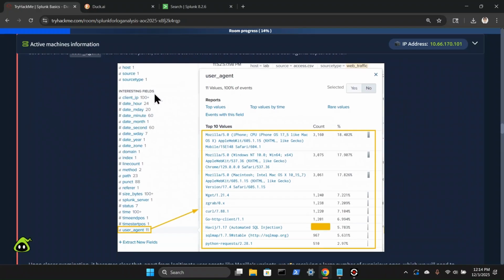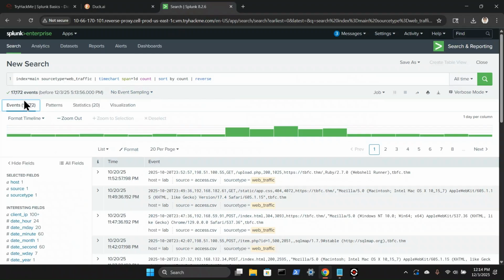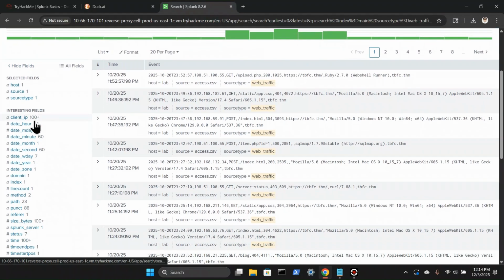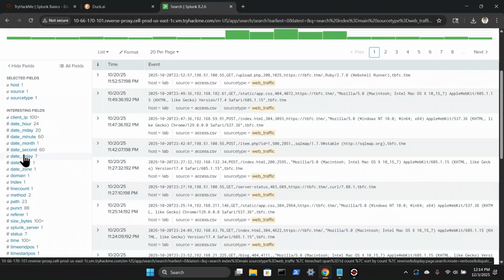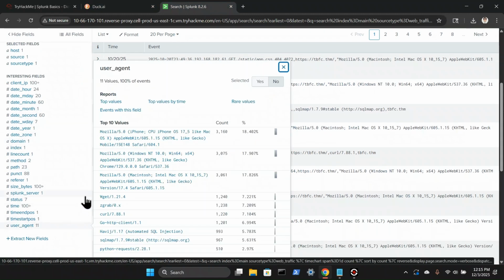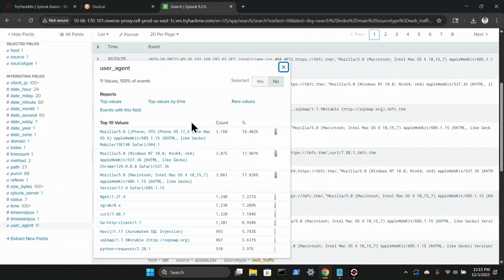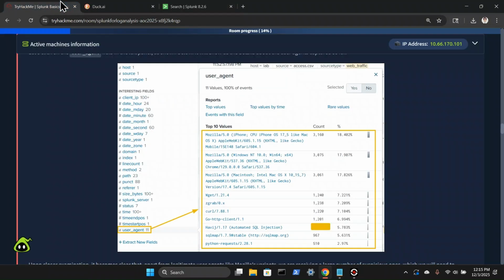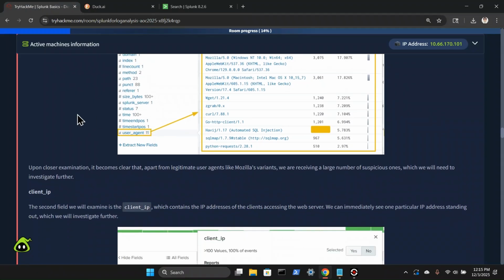Okay, so under interesting fields, we're in the events tab. I'm sorry, what was it that we had to click again? User agent, got it. So we'll click user agent, and we can see this window pop up here. So upon closer examination, it becomes clear that apart from the legitimate user agents like Mozilla variants, we are receiving a large number of suspicious ones, which we will need to investigate further.